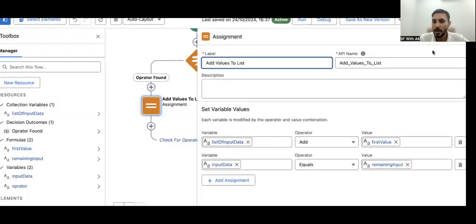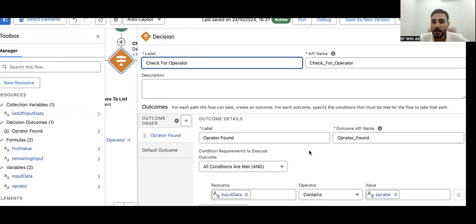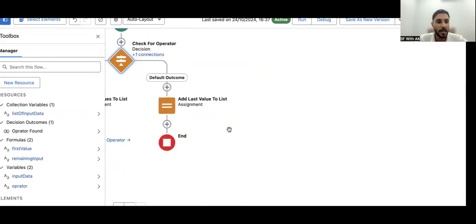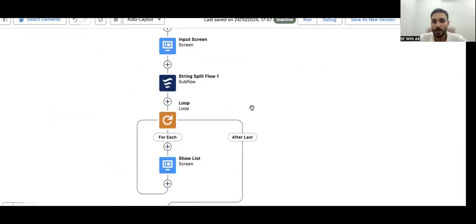Now, as soon as the list is completed over the loop, it always goes to the decision, and when the decision does not have the operator, it will go to the default outcome, which will add the final value to the list and return the list of input data that we are seeing in this flow, that we can utilize in the loop as well.